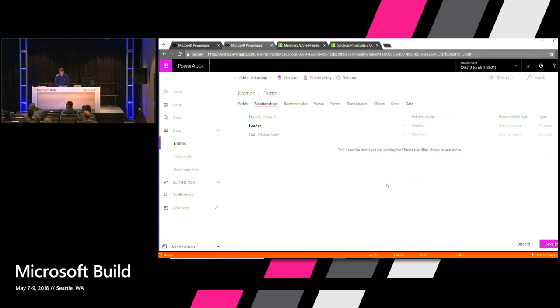And we're going to be done with that. I'm going to save that. And now we are creating a new relationship between the two. Now, in this UI, you didn't see the options to manage the relationship behaviors, cascade, and so on and so forth. I'll show you where those are.